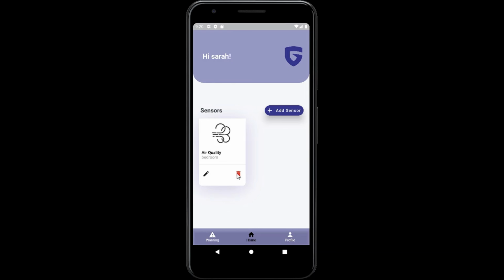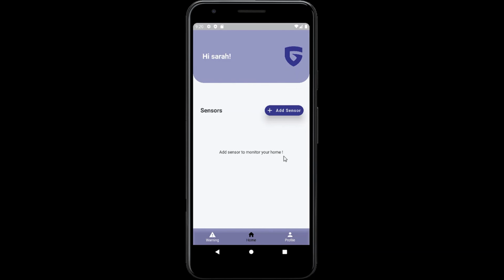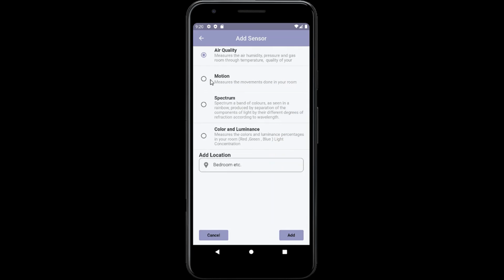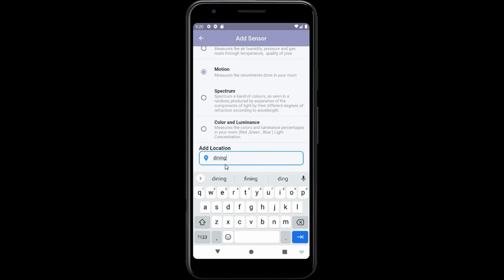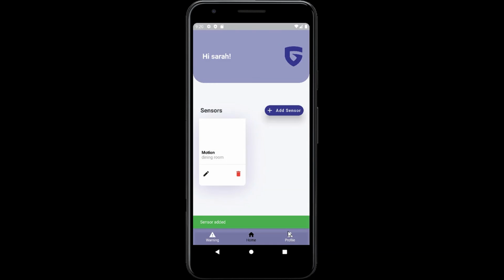We can also delete a sensor by pressing on delete and clicking on confirm. The sensor was successfully deleted. Let's add another sensor. We have the motion sensor in the dining room, and then we click on add. The motion sensor is successfully added.